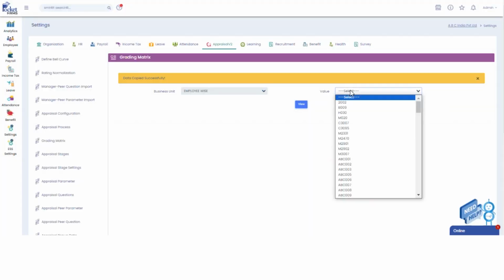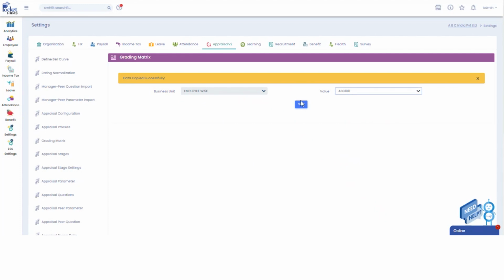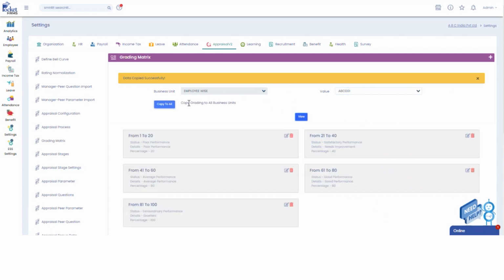To add the same grading matrix for other employees, we select the employee, click on the View button and click on the Copy to All button. We click on the OK to confirm, and the same grading matrix will be added for other employees as well.